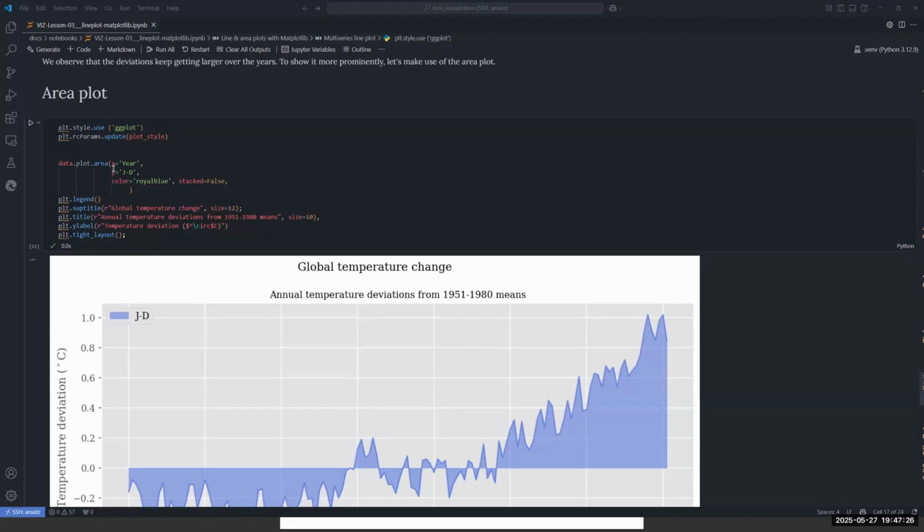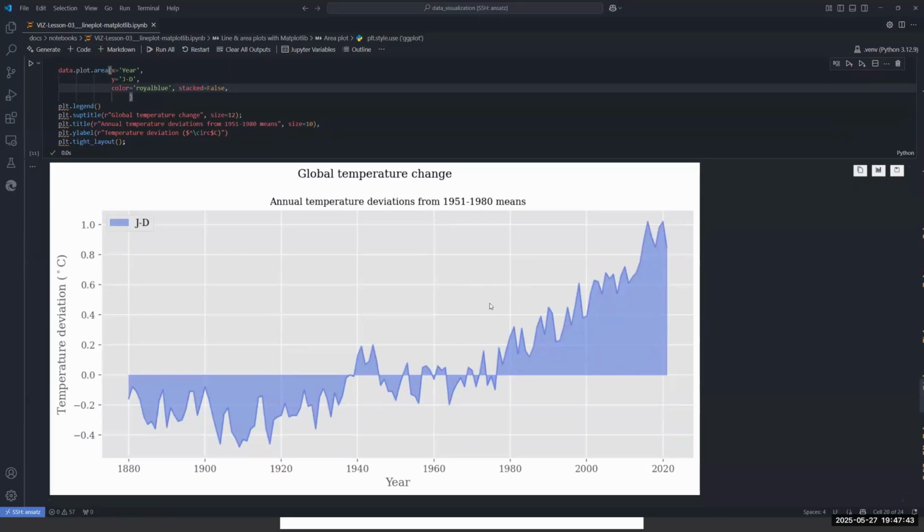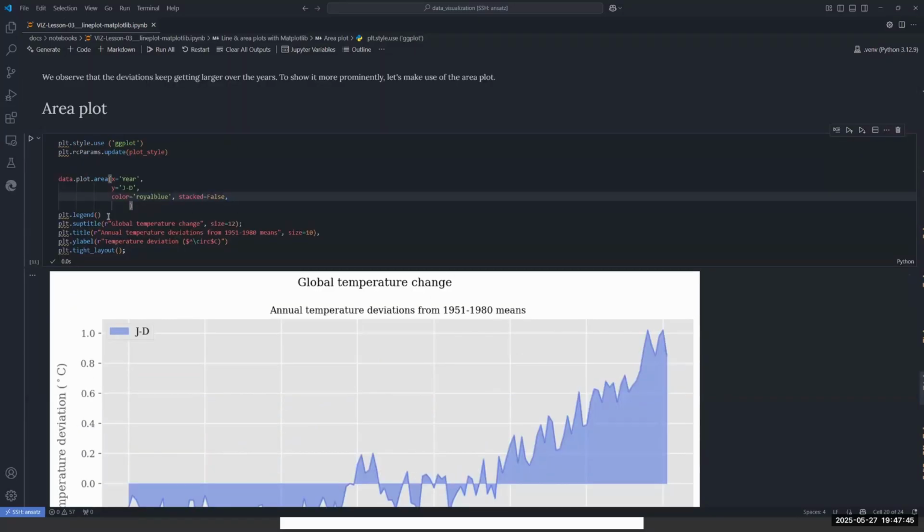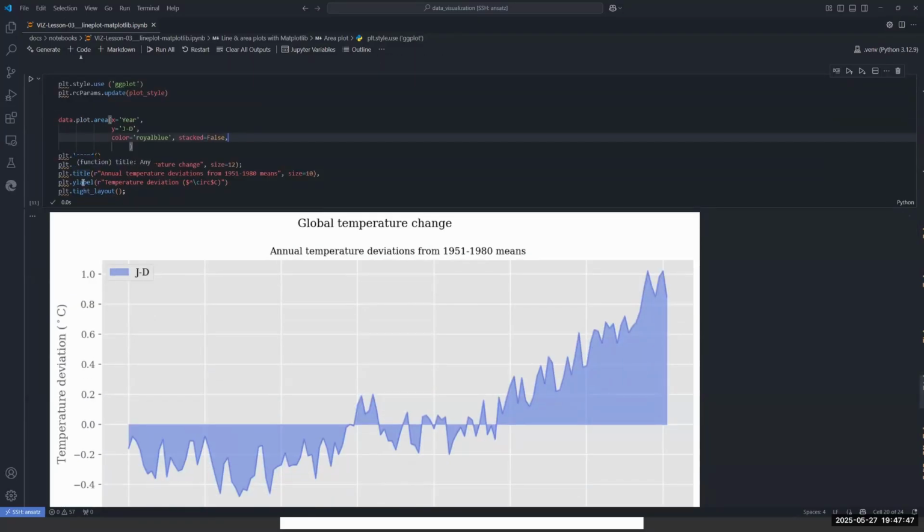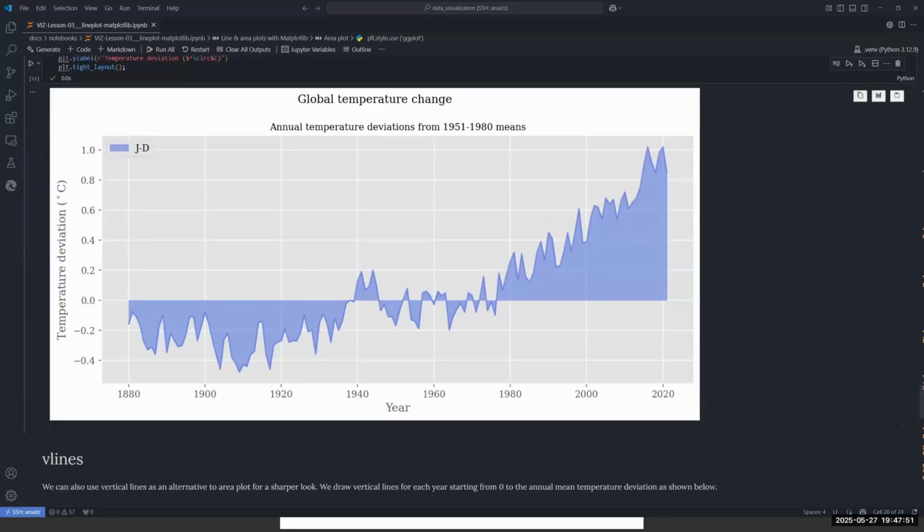It is a very simple code again, but here we are doing data.plot.area. It's just as much as that. Give the same x, same y, set our color, and we set stacked equal to false. Stacked is used when we have multiple different data that we are going to plot. Then the legend, super title, y label, and tight layout. That's the same as before. And then let's go into something else.